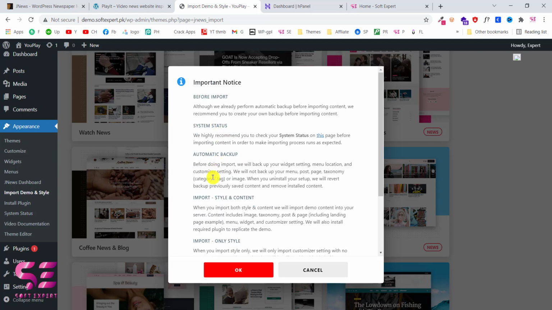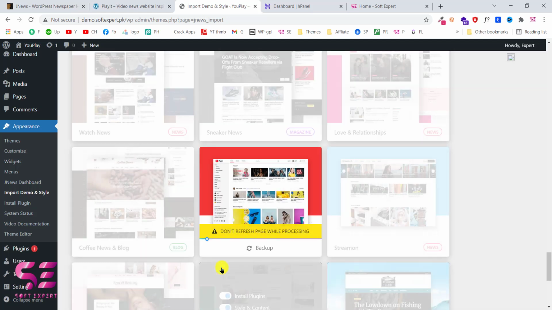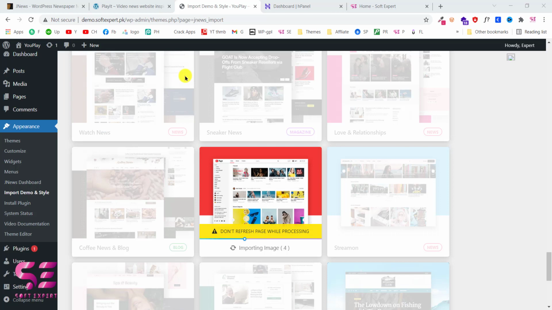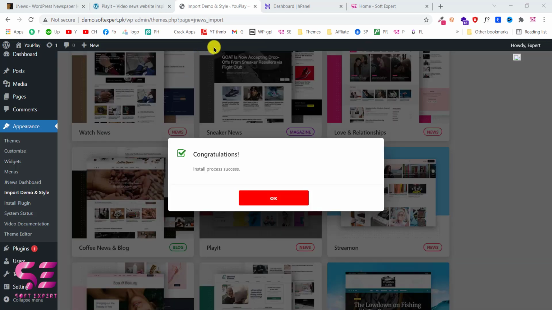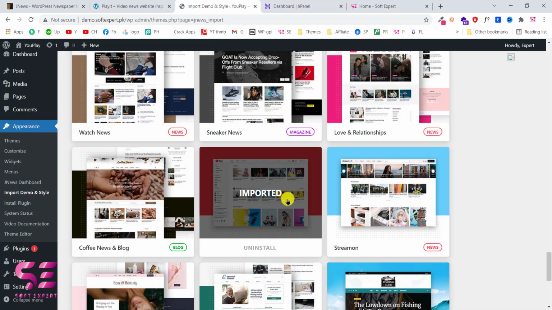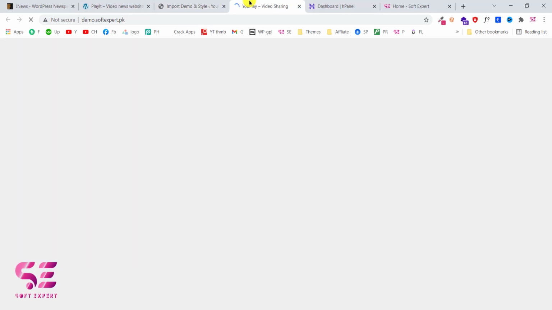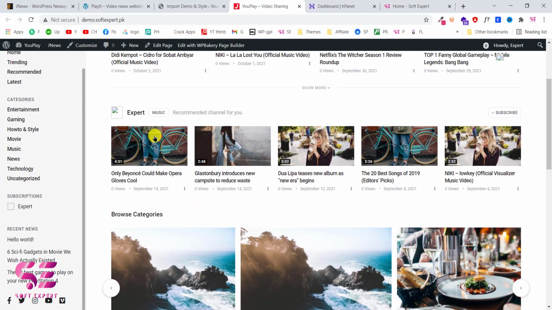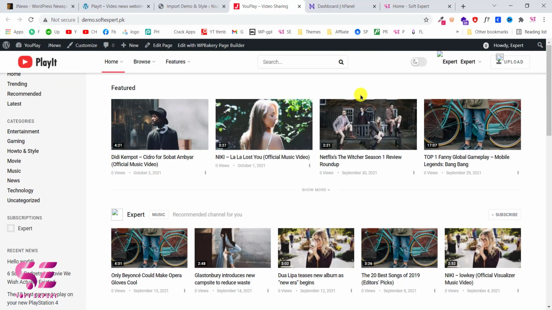And these are some options, so you just need to click on OK, and this will start importing the demo data, and this will take some time, so let me pause the video. And as you can see install process success, and you can click on OK. So now let's visit our website. And as you can see we got all the demo data with the logo, navigation, sidebar and videos. So this was very easy, and this is how you can create this website.